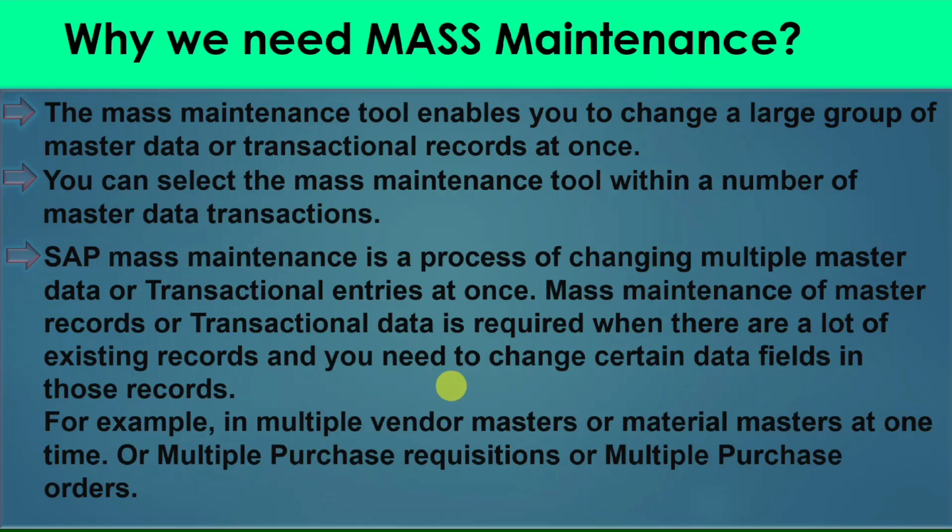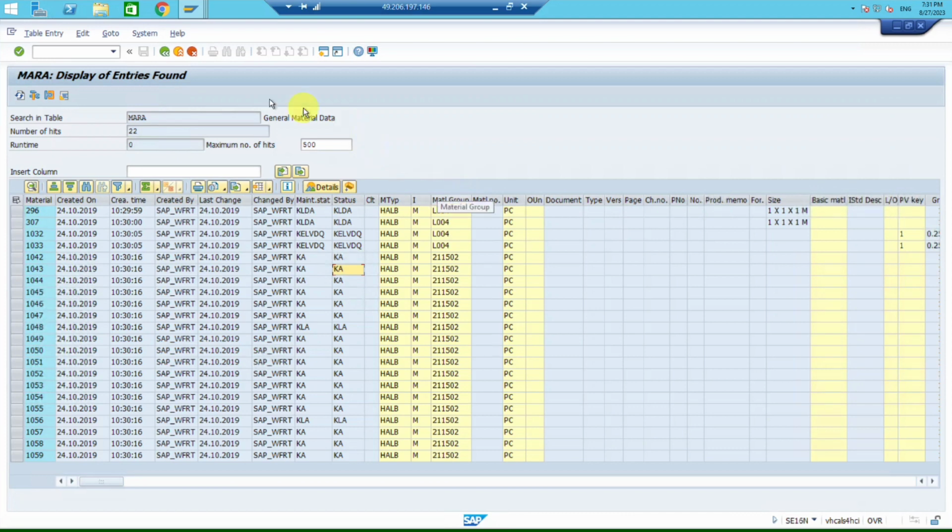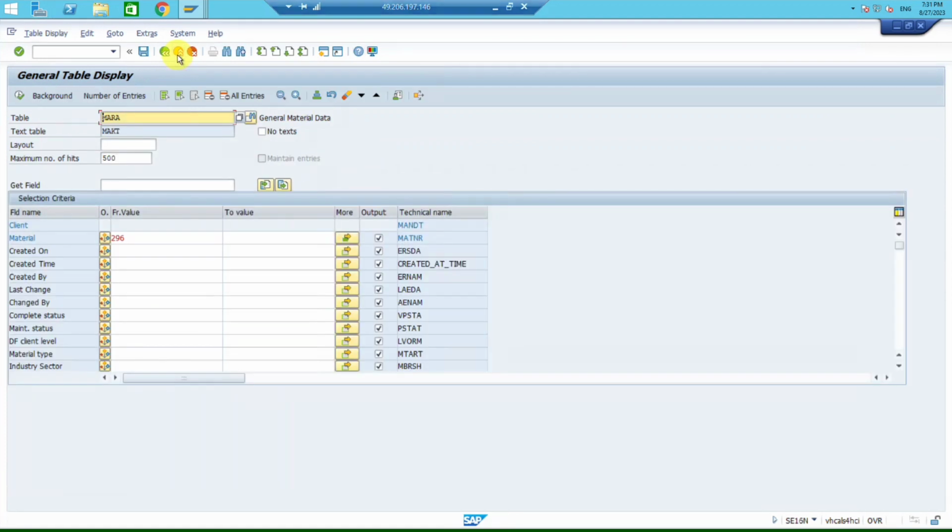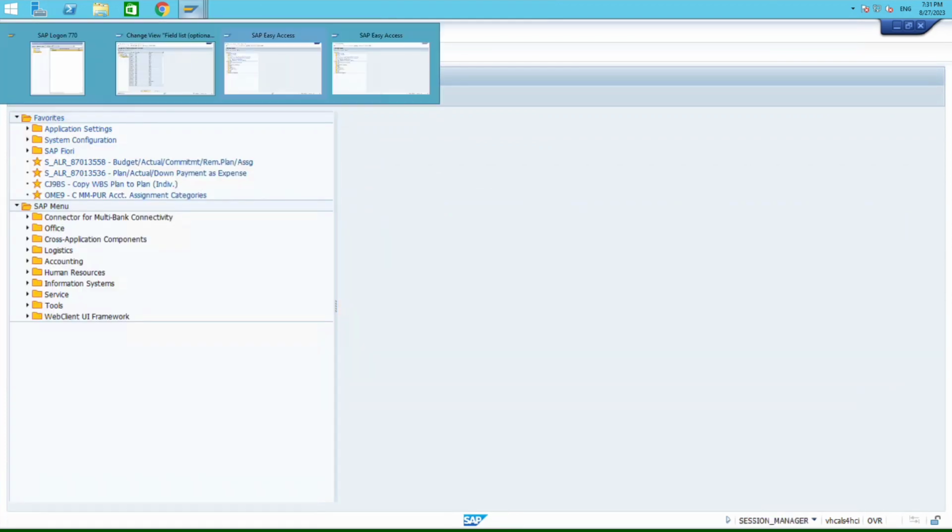Then what are the examples of this mass update? You can update your vendor master record in bulk, you can update the material master, you can update your purchasing info record or purchase requisition or purchase orders and so on. We will go into the system and see all the details about this. But before that, I will show you the T codes relevant to this.